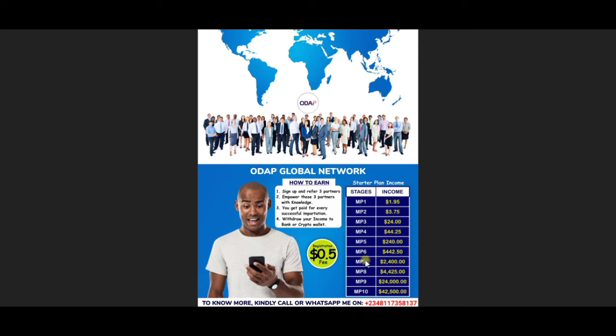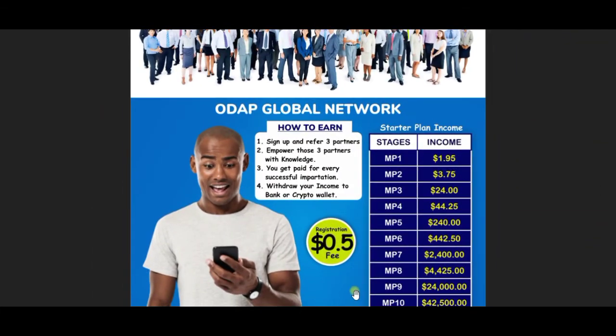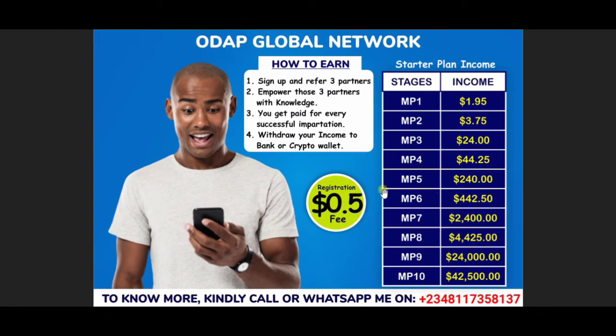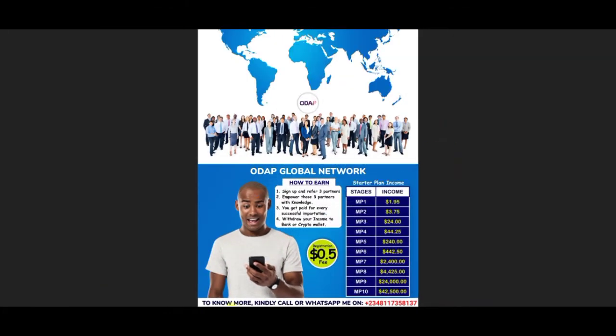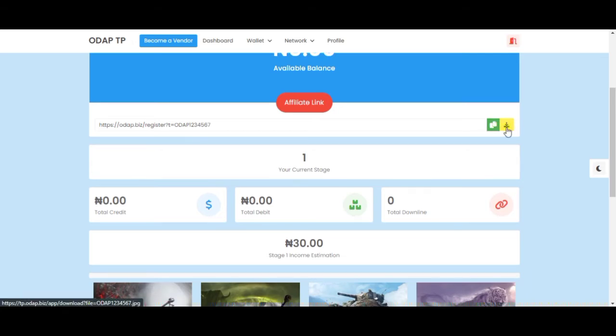Now if you refer people and they ask you for the conversion rate, just tell them to use this. Let me just zoom it in so you can see. If you refer people and they ask you for the conversion rate, just tell them to multiply it by 400 if they are from Nigeria. So that means if you are in MP1, you get 400 times this, will give you the naira value. So that's just it. So you can download your conversion plan here and you are good to go.